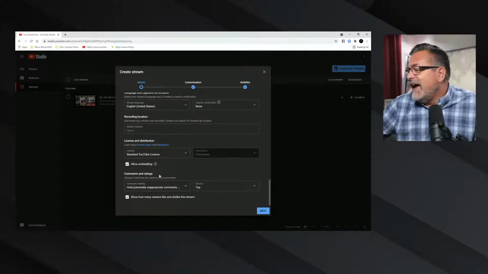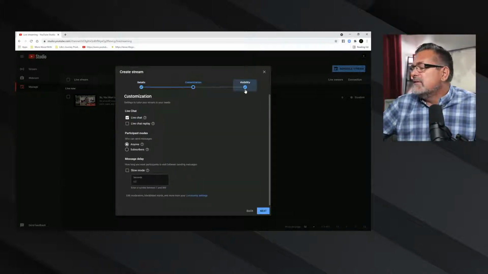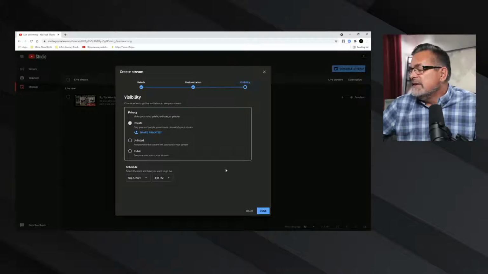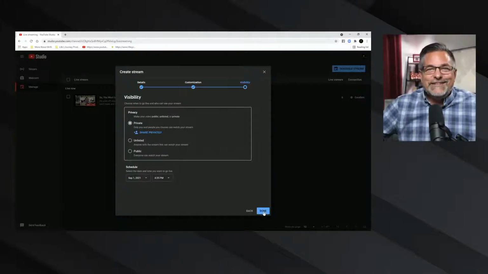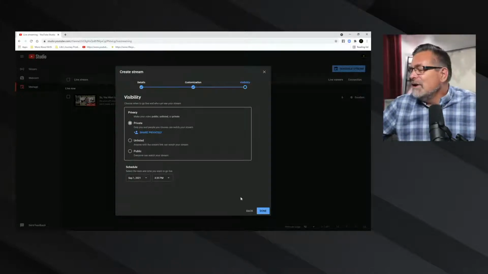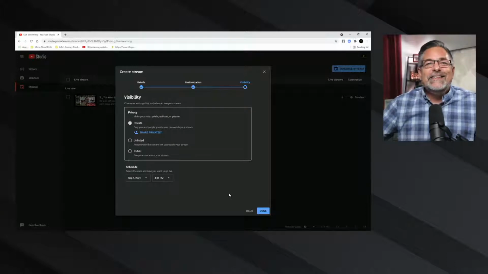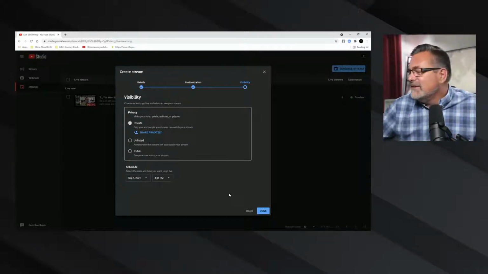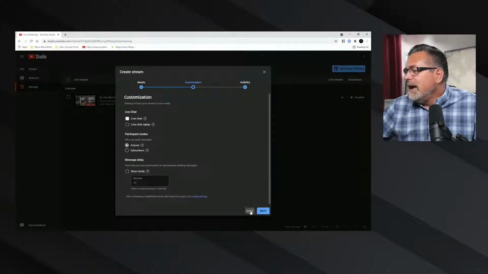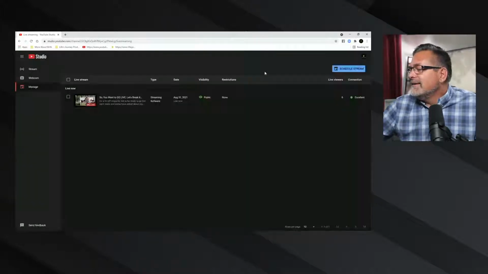So I click that. And then obviously, after you've set up the details, the customization, and visibility, you're going to click done. Once you click done, and we're not going to be able to do this tonight, it's going to populate on your page. So I'm going to hit back here, exit this, and then what I want to do now is go to my page.